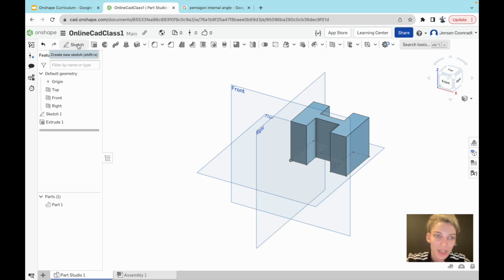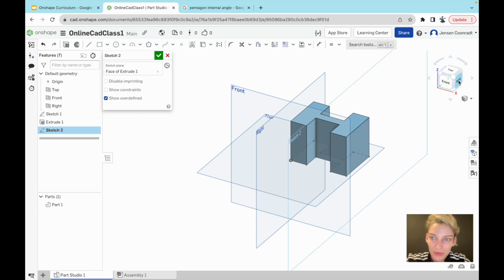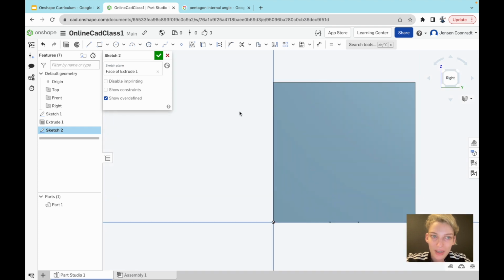So let's imagine I make a sketch. But this time, instead of sketching on a plane to make a whole new part, we're actually going to sketch on the side of this shape in order to make that hole. So I'm going to click here. And then I'm going to click this right side so I can actually view it face down. And here we go. So let's imagine we had a measurement of our robot and we knew how big the hole needed to be.